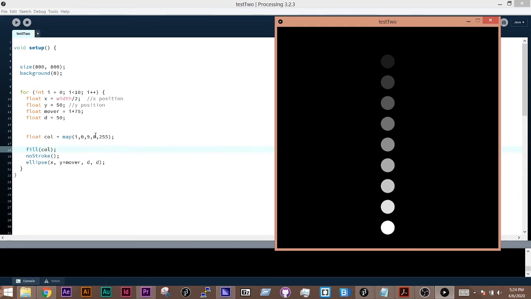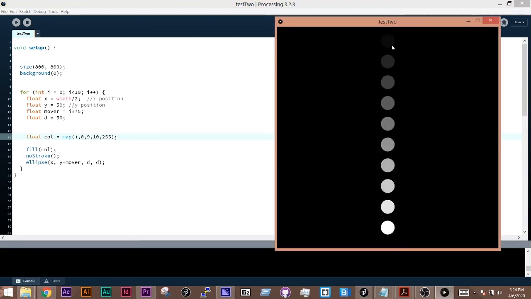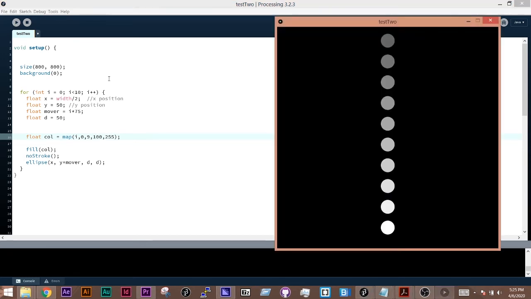But maybe I want this one to start with a little bit of color. So I'm going to start with it at 10, just so we can see just the faintest outline. And now we can barely see it on the screen. So it's going to start out and increase in a scale from here. If you wanted to start out a little bit later, so you wanted to only have a range between 100 to 255, you could do that. And now you see it starts out here.